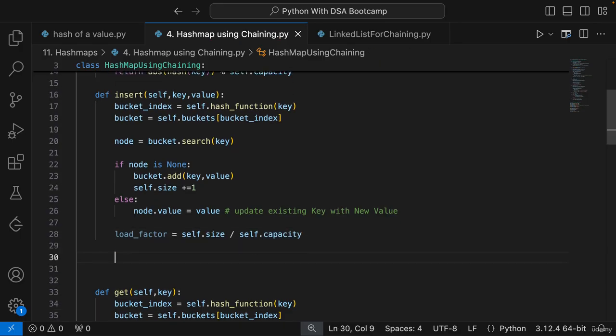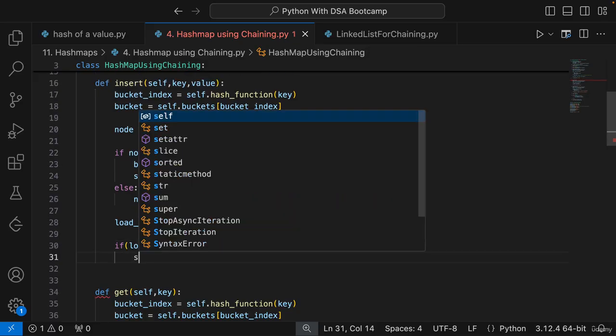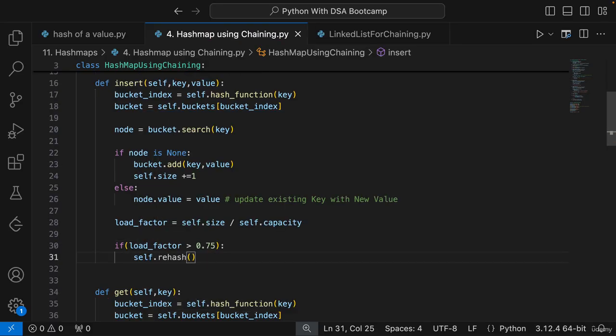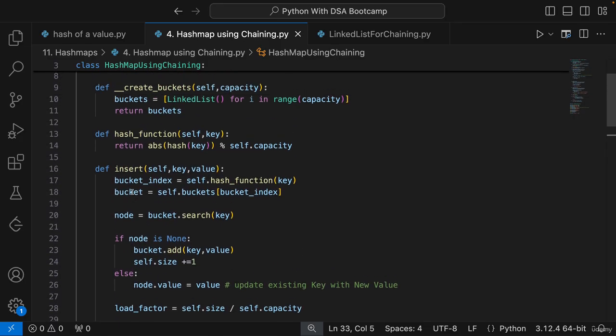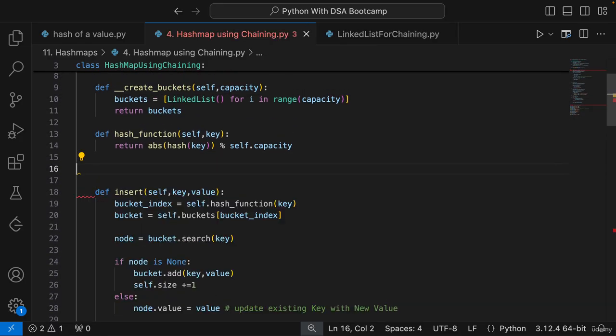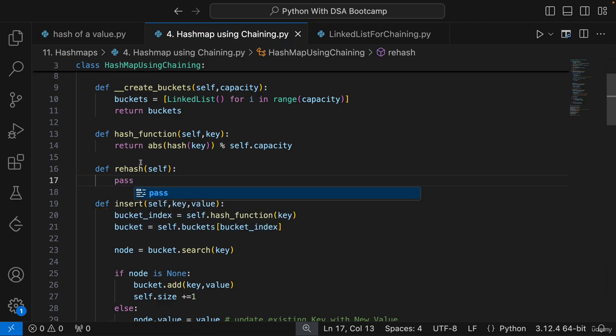Once this load factor is greater than 0.75, we can make it a constant outside depending on the use case, but we are taking 0.75. We have to do something. Let us call one function which we are going to make. We have to do lots of stuff here, so it's always better to just create it as a function. Let us create def rehash, and we just have to send self. Everything is there. Okay, great.